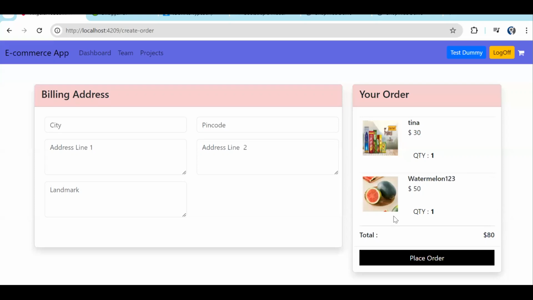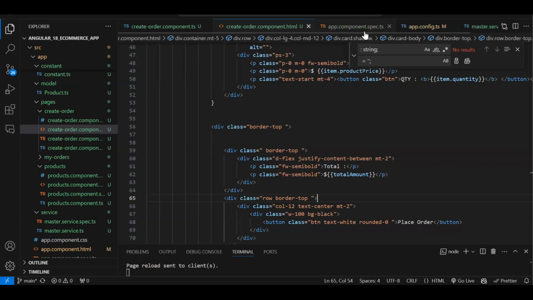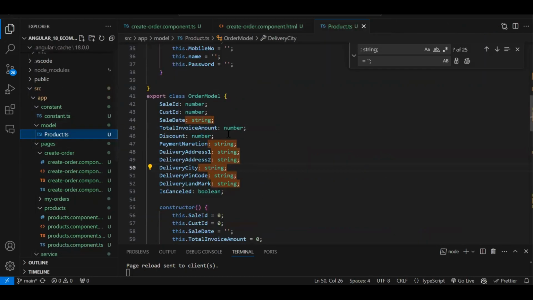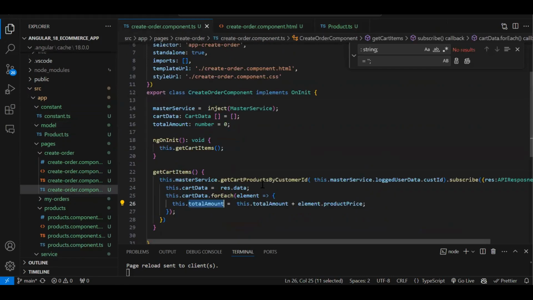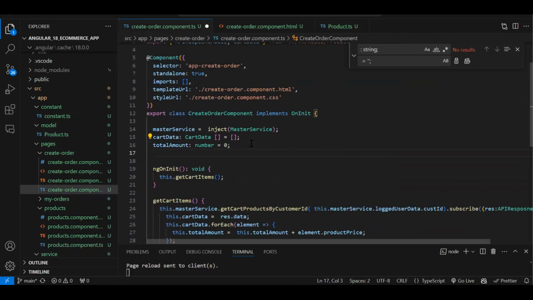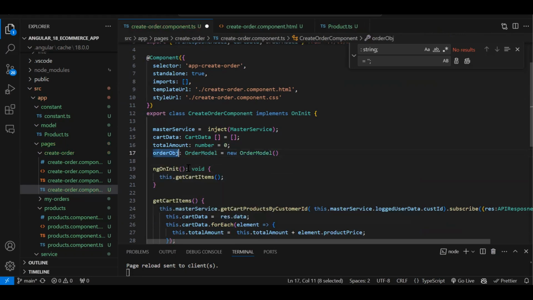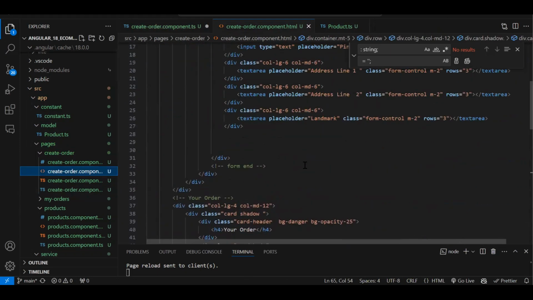Fine. Now, here this is the form. We need to bind this form with the interface, the class we have created. Where was it? So in product, we have created this order model. So let's create an instance of the object. Let's say orderObj colon is equal to new, like this. We need the import, so let's add it. Fine. Now this order object, we need to bind it to our form.